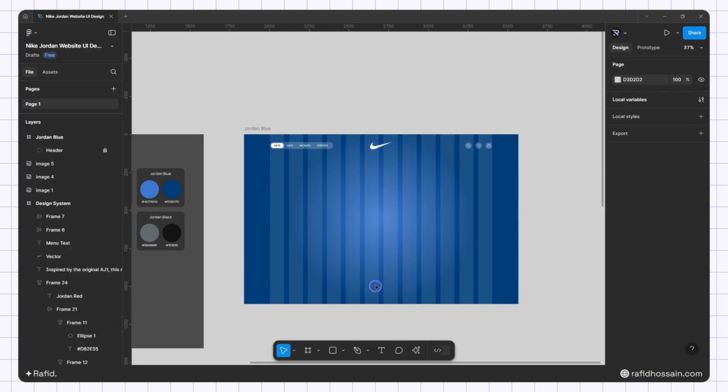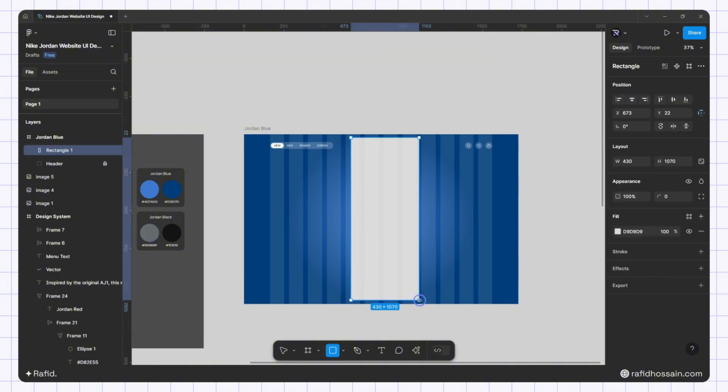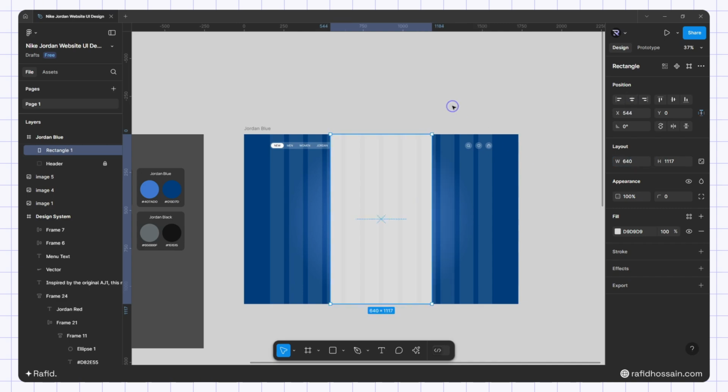Now I'll add the big lines. So first I will add a rectangle. So press R on the keyboard and draw a rectangle here and make the height like this, and I'll make the width 640 and make them center like this.